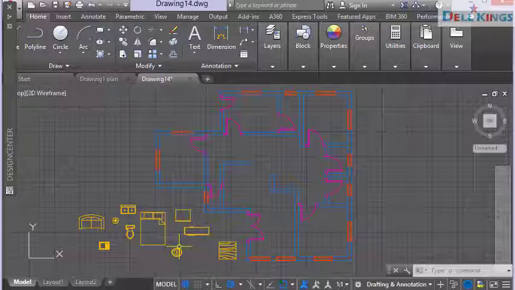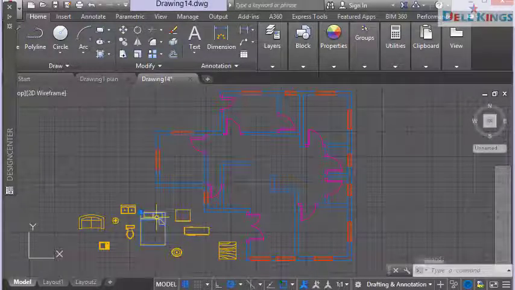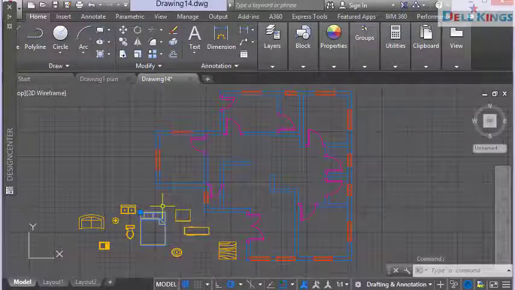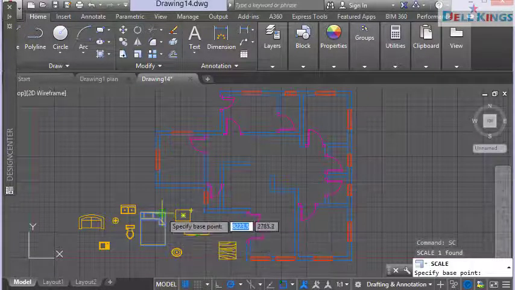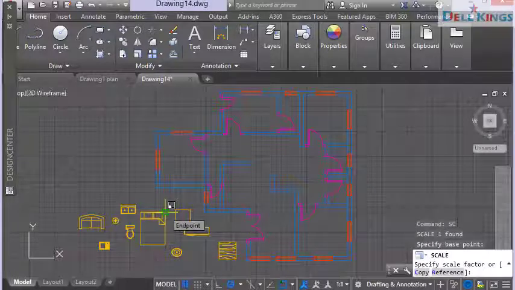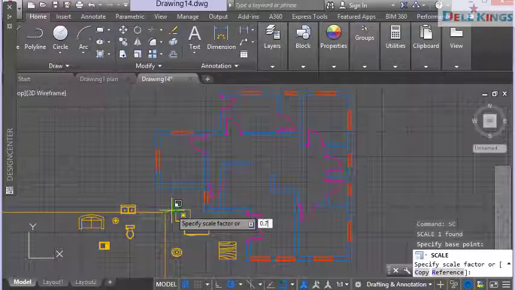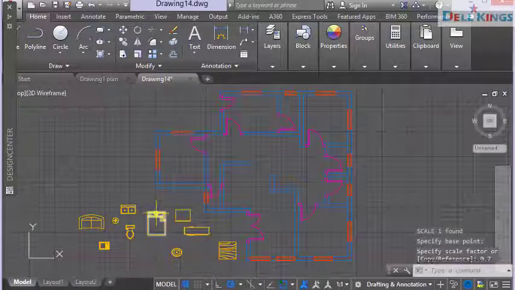First we'll start by placing our bed into this room. So select this bed. You can see it's quite big inside, so we need to scale it down. Select this and type SC, and select the scale command here. Pick this point as the base point. Now scale it down to 0.7 and press enter. It's now a little bit small to pick.